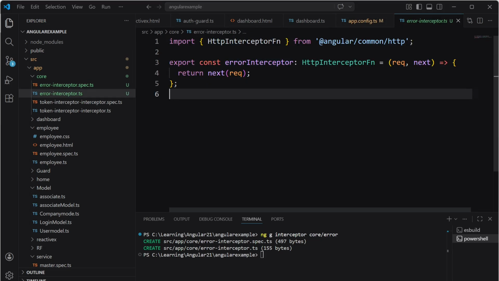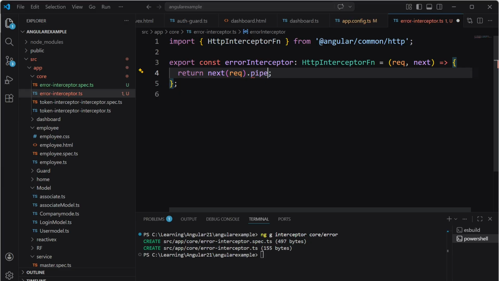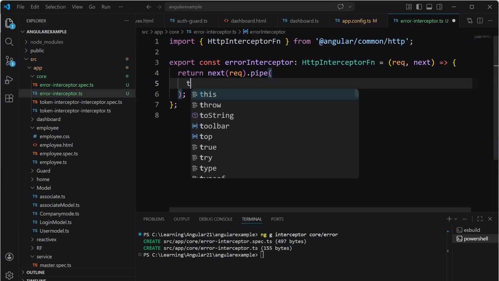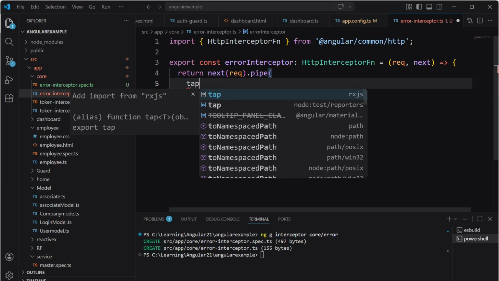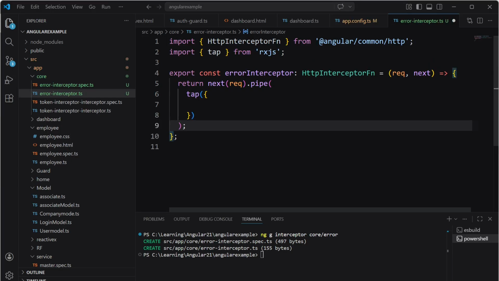In my previous example we have modified the request before reaching the endpoint. In this example we are going to handle the response before reaching our component. So in this response time we can add the pipe. Inside the pipe we can use the tap. These all are RxJS properties. It should be imported. Here we can handle both success and failure scenarios.